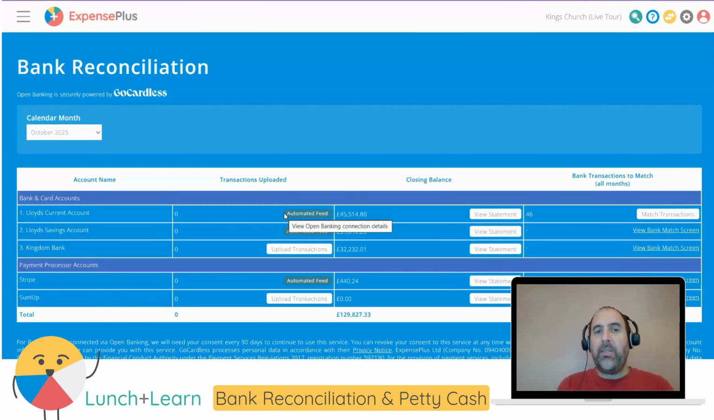It's going to mean that ExpensePlus automatically brings in your bank transactions 3 or 4 times a day for you, which means you can just go ahead and reconcile transactions really easily.